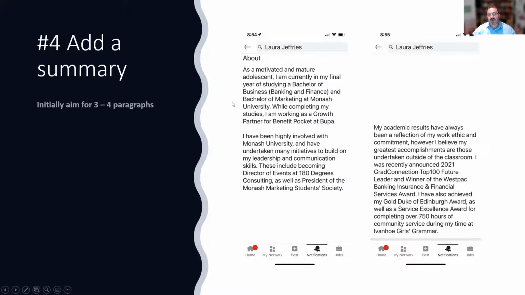With the profile, you initially want to aim for 3 to 4 paragraphs of information. You can see that Laura's got 3 here. I've just split it up from the photographs that I took from her profile using my phone app. The first one, you want to introduce yourself, who you are and what you're doing. And as you can see, Laura does that exceptionally well.